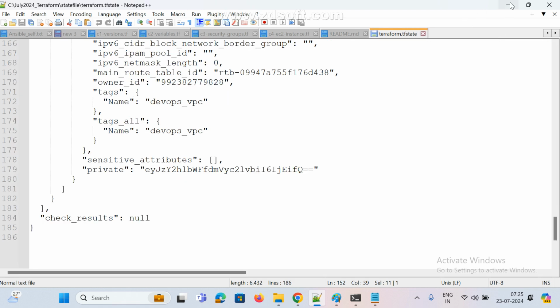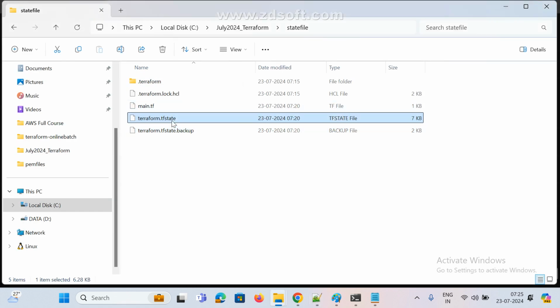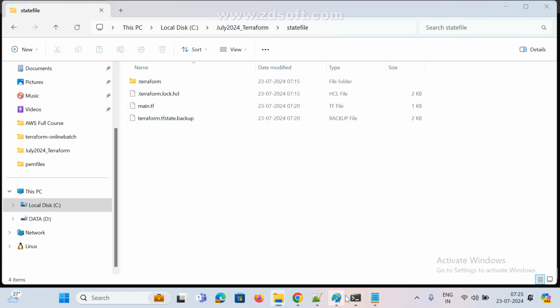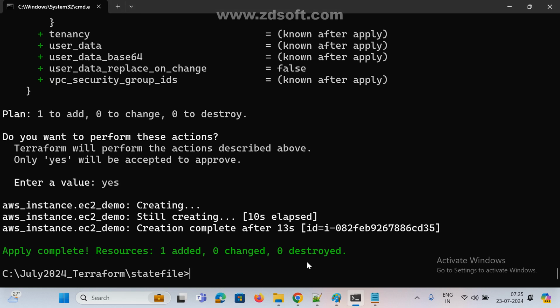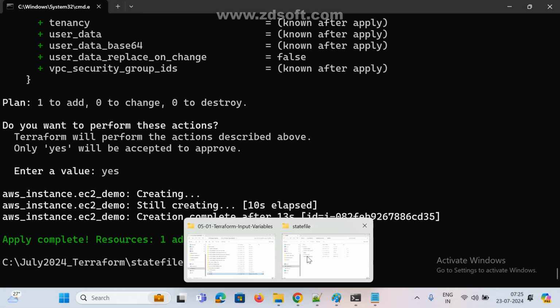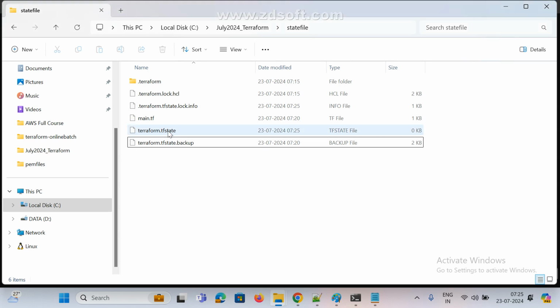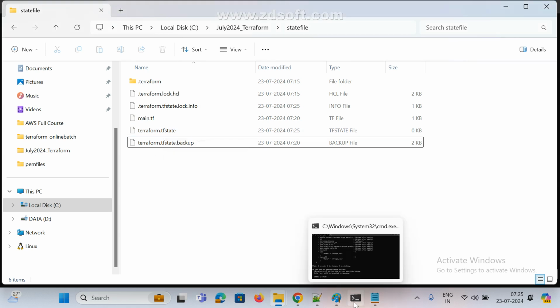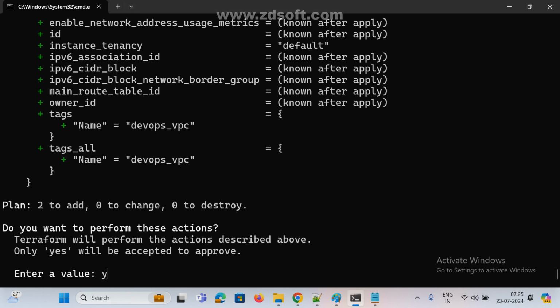In some cases, if your state file is deleted, for example here I deleted the state file, and if I use apply again, what will it generate? Observe here, see here. I deleted it. If I use the apply command, what is happening?